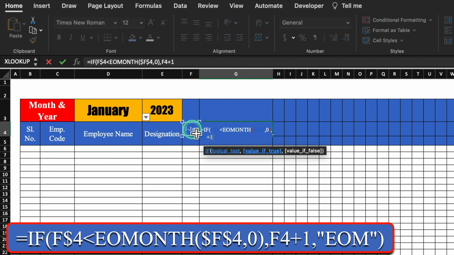The basic reason behind putting plus 1 over here: when we drag our date, it will automatically add 1 to rest of the days. Means 1 plus 1 is 2, 2 plus 1 is 3, 3 plus 1 is 4 and so on. Comma, double inverted comma. When the month ends, after the last date, it should show EOM, end of the month. In the month of February, after 28, it should show EOM. So we will put EOM over here for end of the month. We'll close the bracket and hit enter.